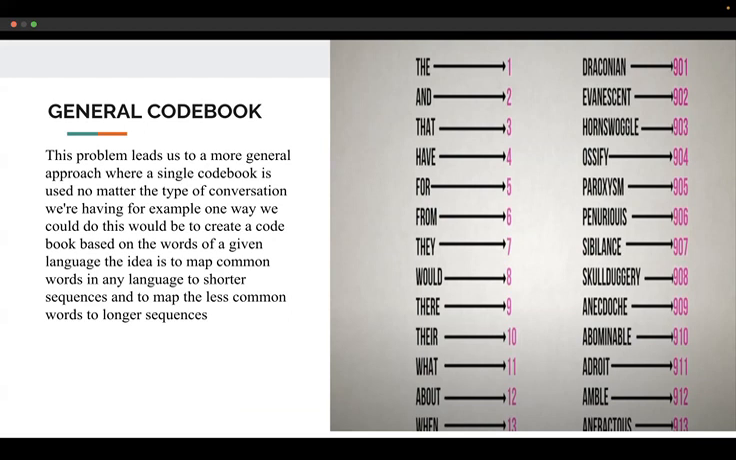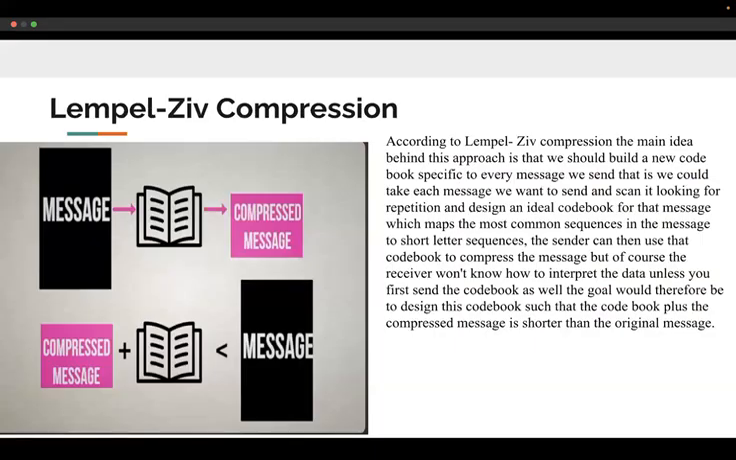So we are left with a key problem. How can we achieve the high compression of conversation using specific codebooks while maintaining simplicity? This problem was addressed in a paper published in 1978 by Jacob Ziv and Abraham Lempel, leading to what is known as Lempel-Ziv compression.